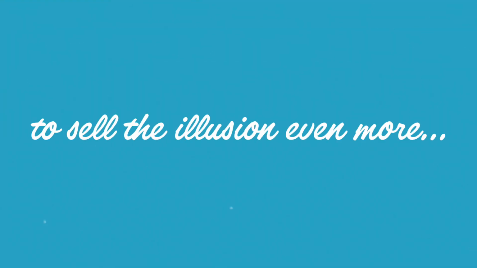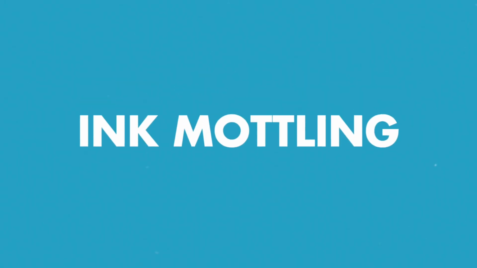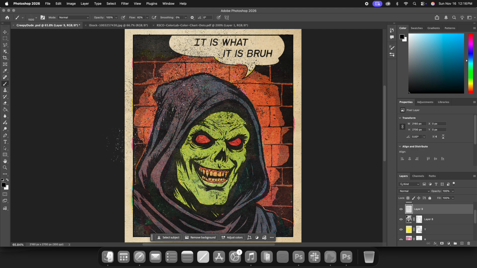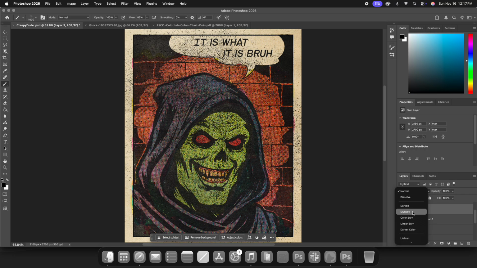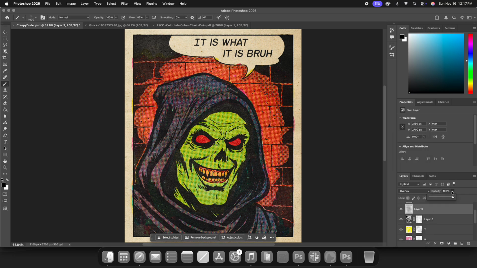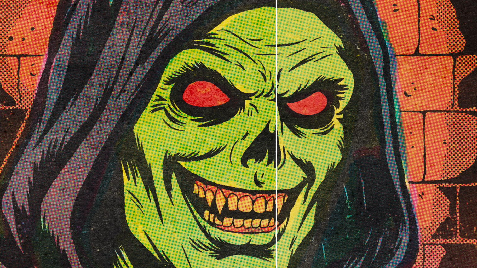Now, to sell the illusion even more, add a little ink modeling. Create a new layer above your colors and line art, and grab one of the defect brushes, and lightly paint across the piece using black. Then set the layer to overlay, and lower the opacity to around 30 to 50%. This adds that subtle, uneven speckling you see when old paper absorbs ink inconsistently. It's the final layer of realism that ties the whole piece together.